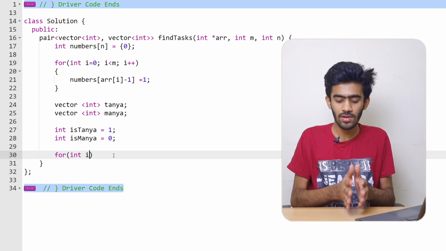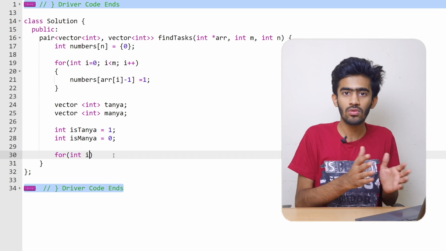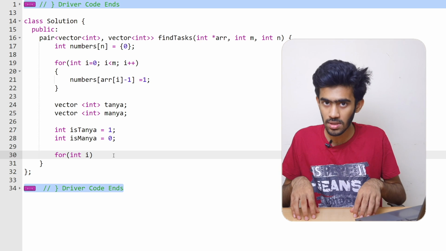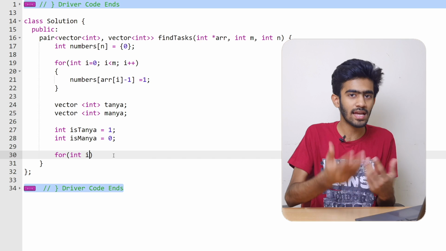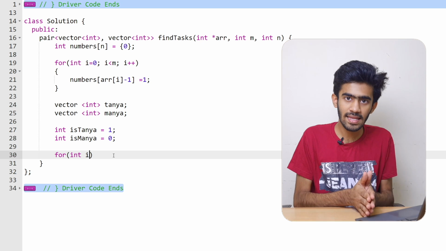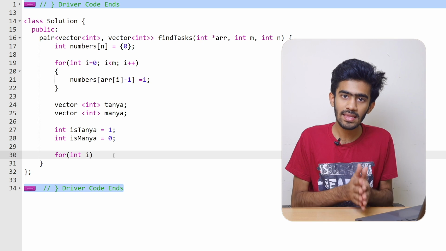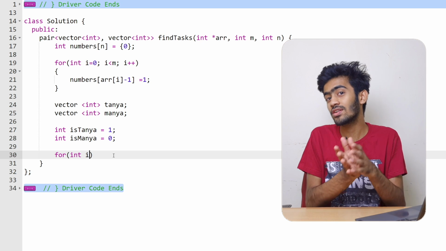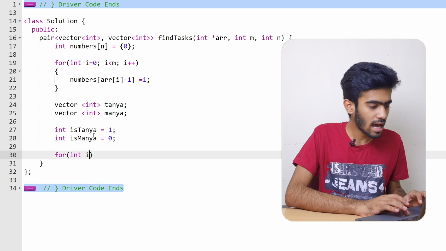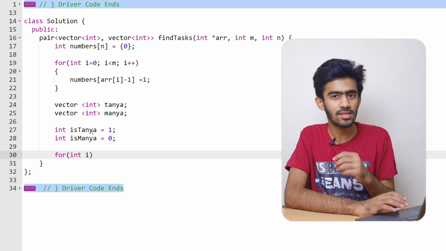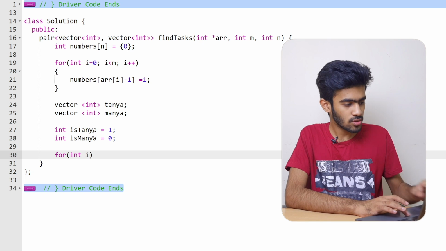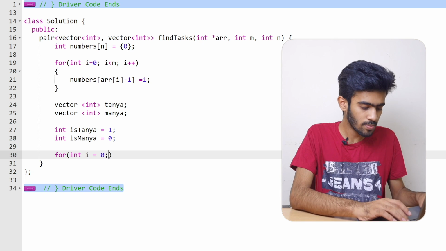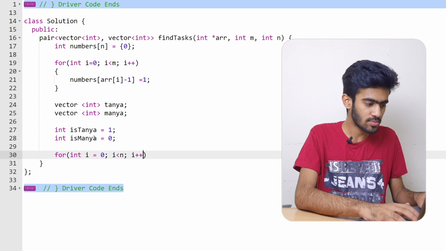What we are doing here is we are splitting the task into Tanya's task and Manya's task. So first we have to traverse this numbers array which has 0 if the task is not completed. So in that case, if the value is 0, we'll give it to Tanya or Manya. To check whether we have to give it to Tanya or Manya, we are having these two variables. Those are flag variables. So let us start with the traversal.